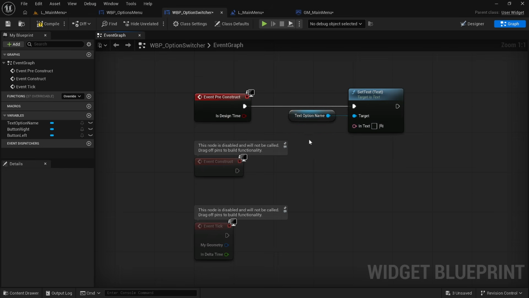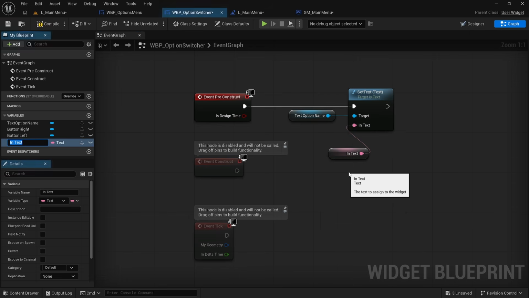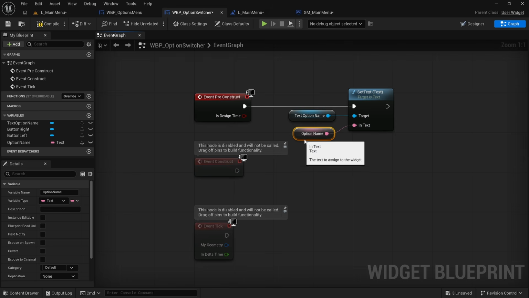Well, actually we want to create a variable which we can then change from the outside from the options menu. So drag off here, promote to variable, and call it option name, and then drag it here. While it is selected, very important, it has to be instance editable for it to show up in the options menu. And now I can compile and save.